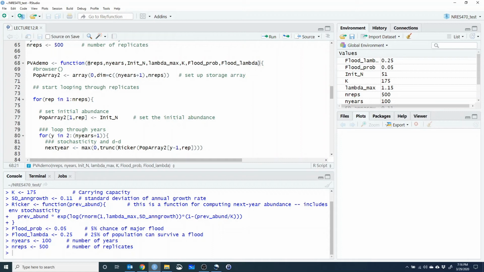But here, the inputs are the number of replicates we want to run, the number of years we want to run each replicate for, the initial abundance of each replicate, the maximum growth rate or lambda max, carrying capacity, the probability of a flood, and the growth rate in a flood year.